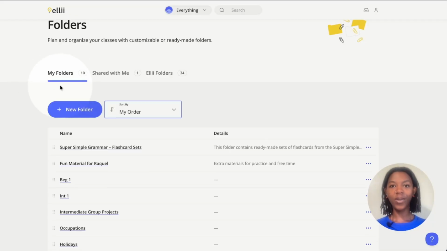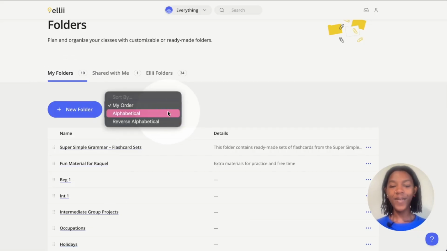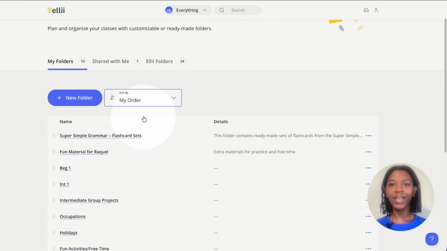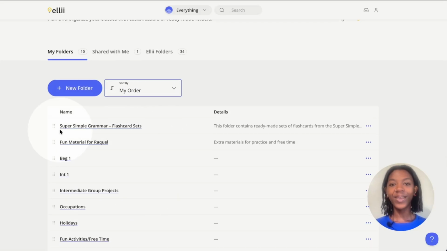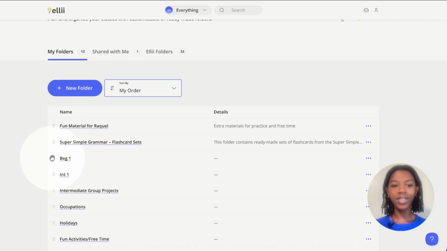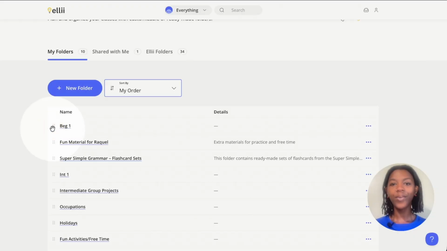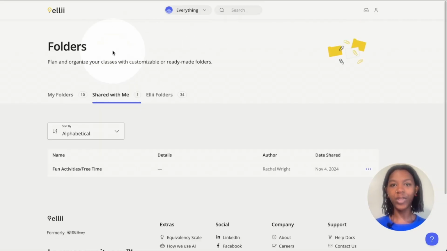Under the My Folders tab is where you'll find the folders you've created and saved. You can sort them alphabetically, reverse alphabetically, or by the default called My Order. My Order is the order you create. You can drag and drop the folders in the order you'd like to view them, which then becomes the default My Order. If you are connected to an organization subscription, you'll see the Shared With Me tab.